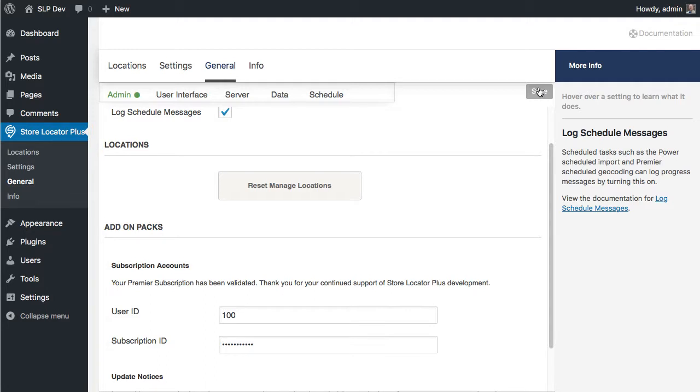Once they're saved and the subscription is validated, you'll see a message like this, and it will give you additional settings on your settings pages. You can get that by going to wordpress.storelocatorplus.com, logging into my account. On the My Account page, you will actually see your subscription data.